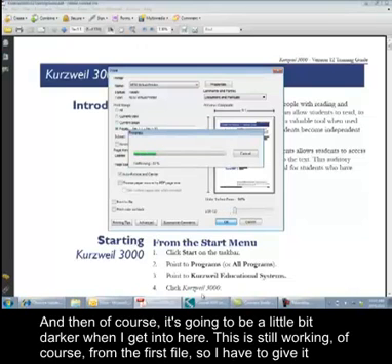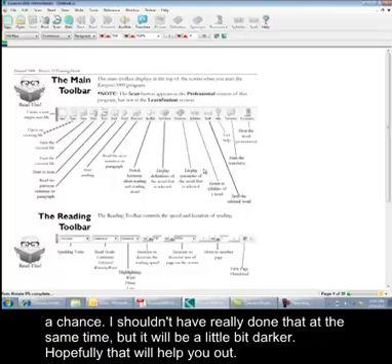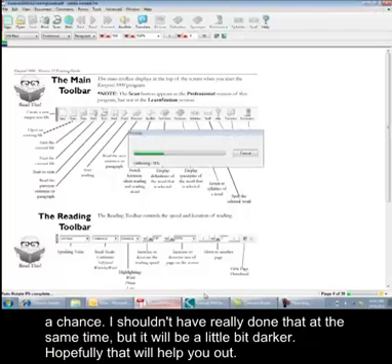Right, and then of course it's going to be a little bit darker when I get into here. This is still working, of course, from the first file, so I have to give it a chance. I shouldn't have really done that at the same time, but it will be a little bit darker.